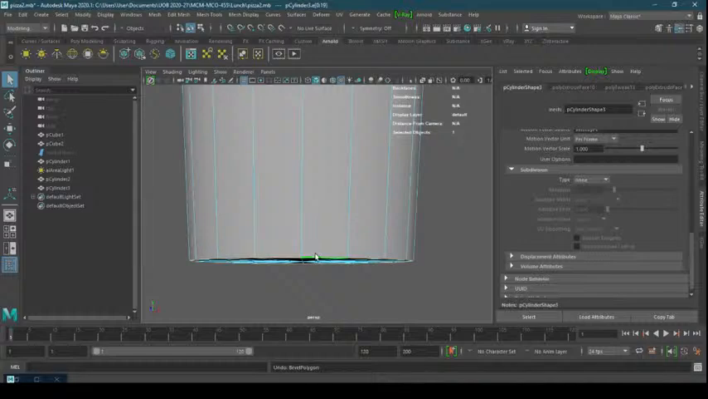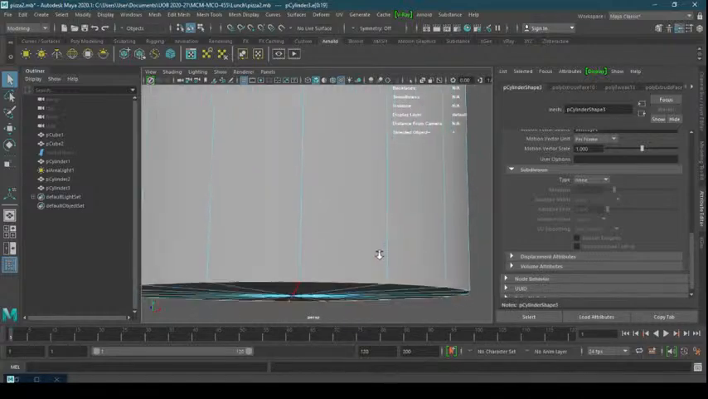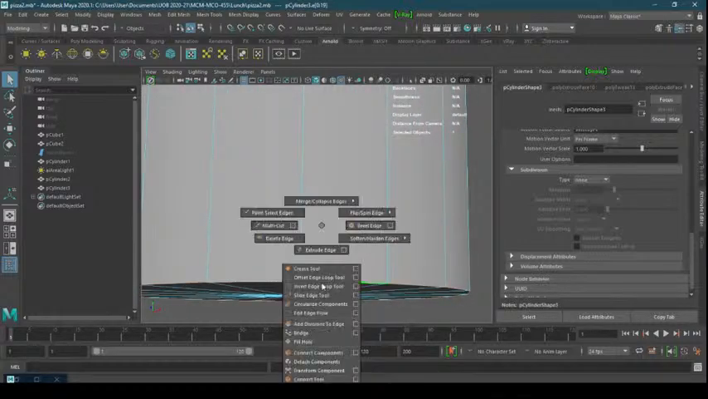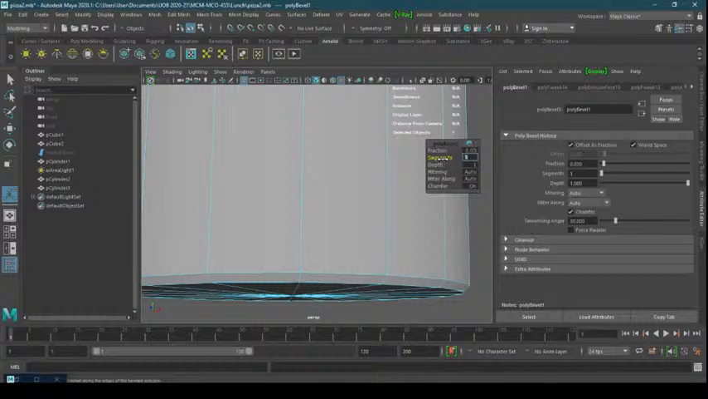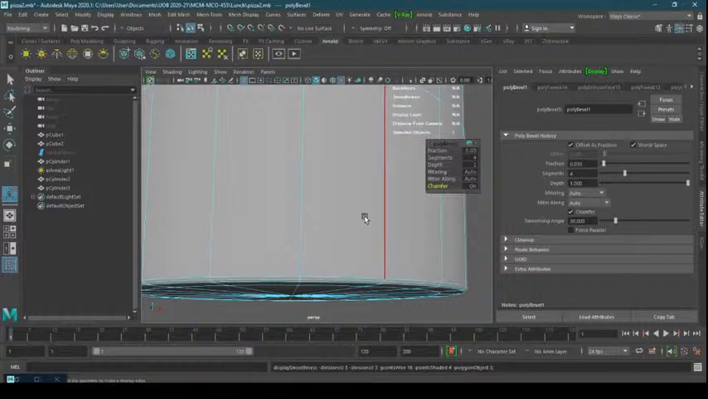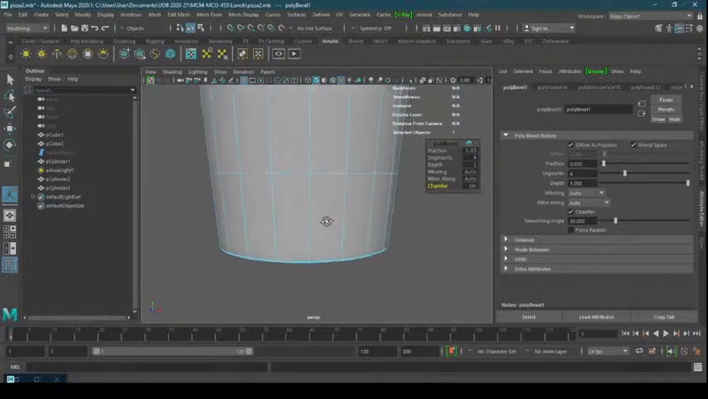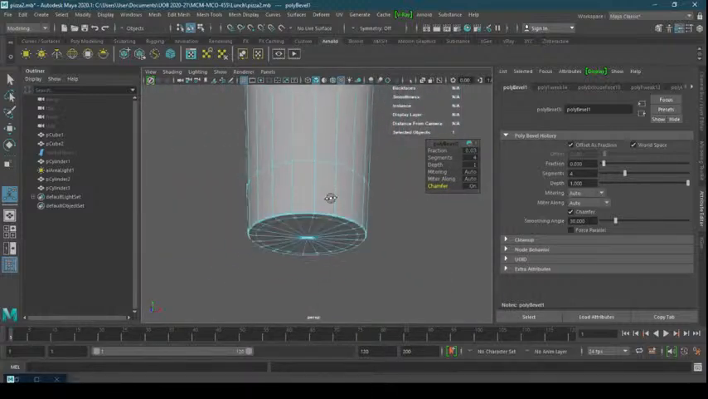Let me undo this. Shift, right click, bevel. And this should be 0.03. And I will add some segments because there are no segments between these two newly created edges. So I can increase it to maybe 4 edges. If I press 3 on my keyboard, you can see the result. It will be like this, which is, I think, good enough.